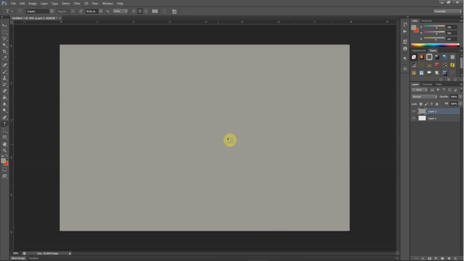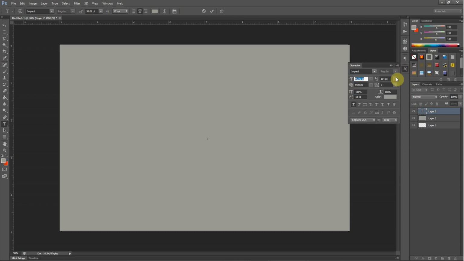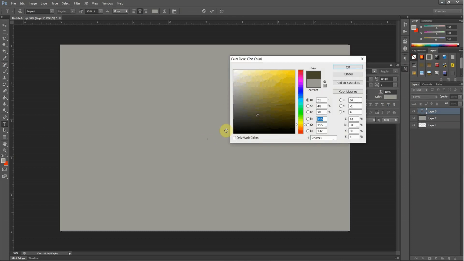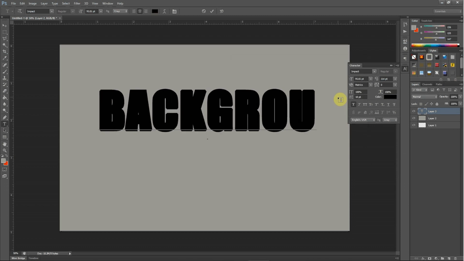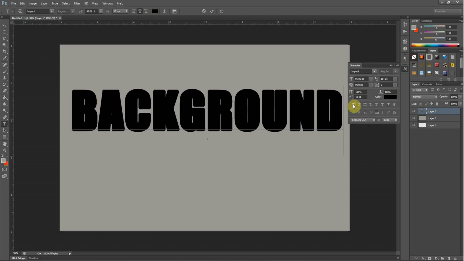And the first thing we're going to do is make our background text. This is the text that's going to be knocked out. And we're going to make that color black. And we're just going to call that background text. And I'm using the Impact font right now.